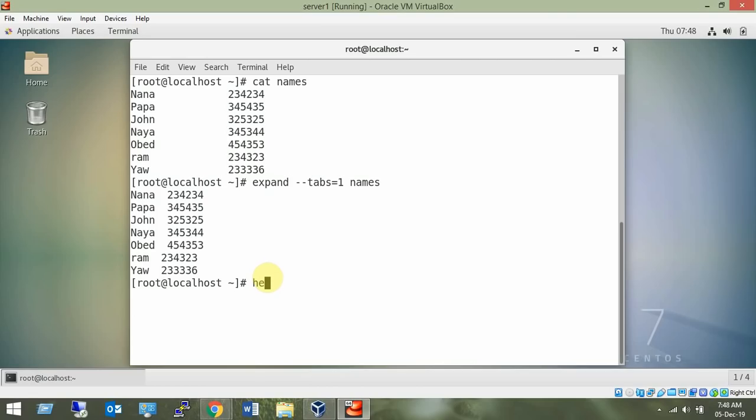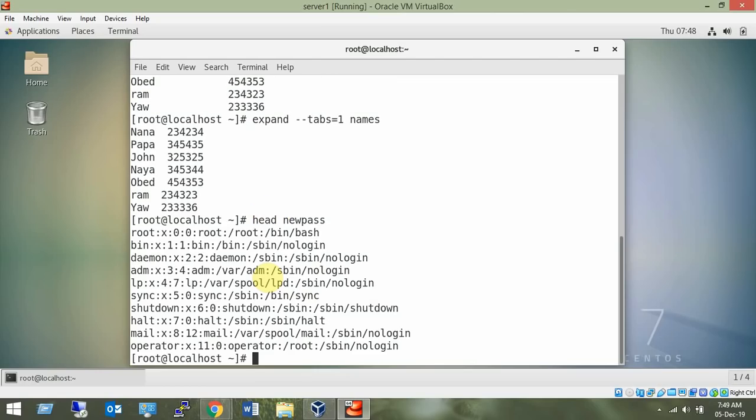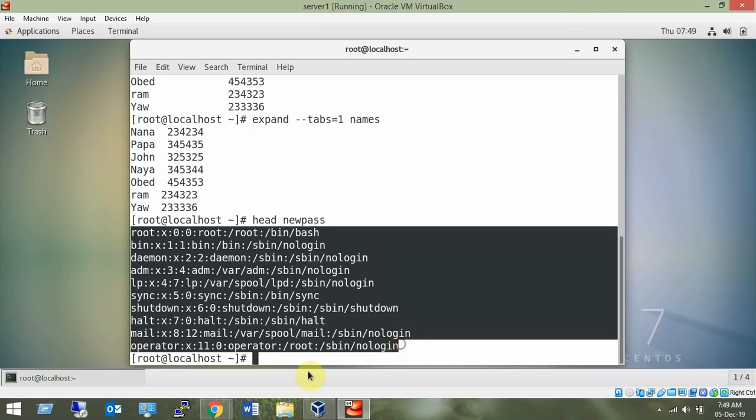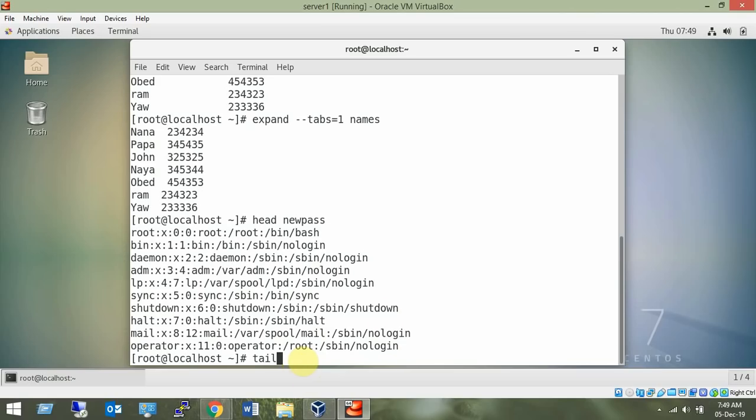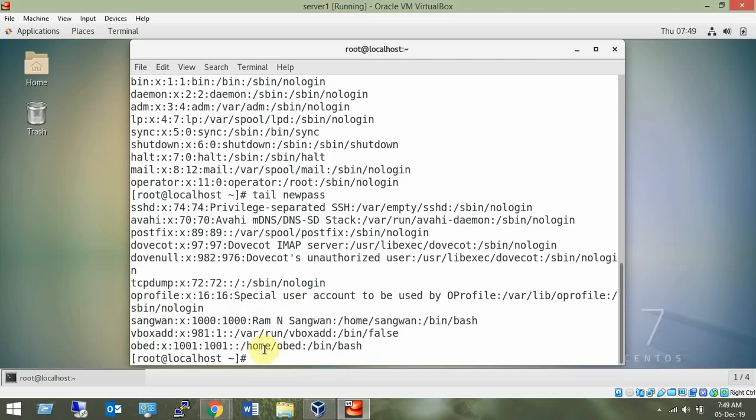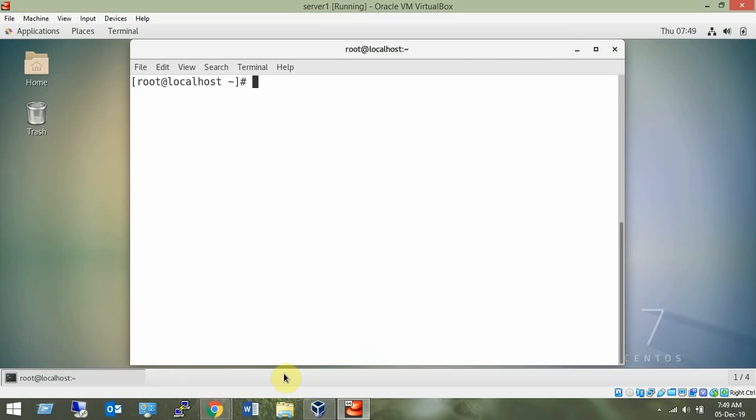Alright, the head command. The head command by default will display the top 10 lines of the file. Head passwd, new passwd. We have this file here, so the top 10 lines are displayed. I give the command here, and it displays the top 10 lines. The tail command will display the bottom 10 lines. Tail new passwd. The bottom 10 lines of the file are displayed. So the point is quite simple. The head command will display the top lines. The tail command will display the bottom lines.